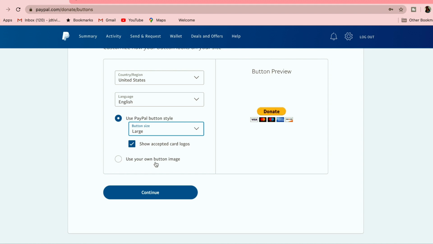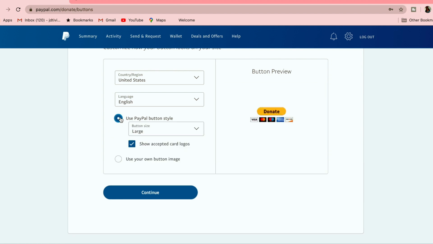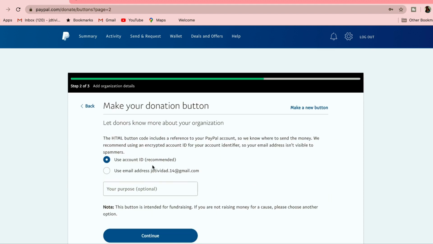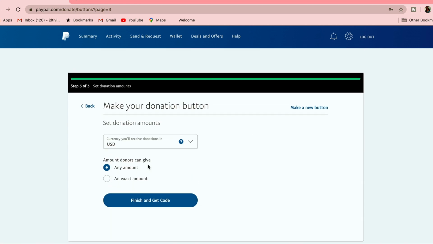You can also use your own button image like this. You have your URL, just copy and paste the link. Since I don't have one, just continue. There's an option here to use account ID or use your email address. So I'm gonna choose use email address, and your purpose is optional. I'm gonna leave it blank, then continue.